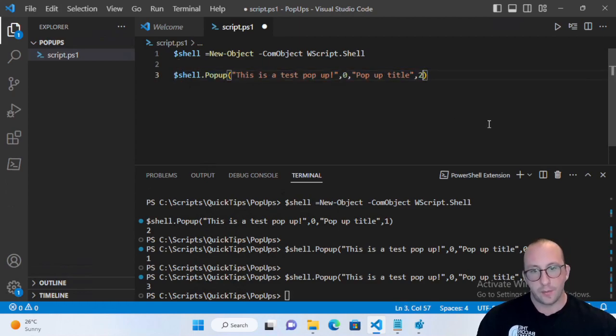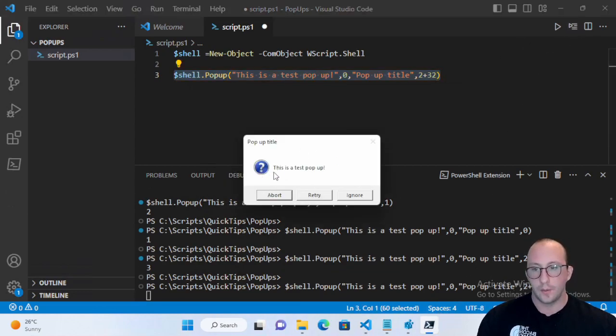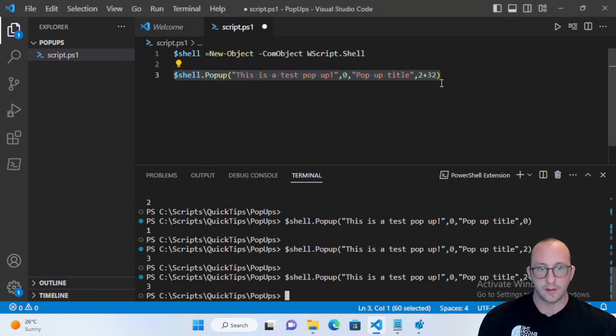And now let's say we wanted to add one of those icons here. Like let's say we wanted to add the question icon. All we need to do is a plus and then 32. And this will give us the question icon. So if we actually run this here, we will see that now we have a question icon here. We still have our pop-up title, we have our text, and we have the ability to still click the buttons.